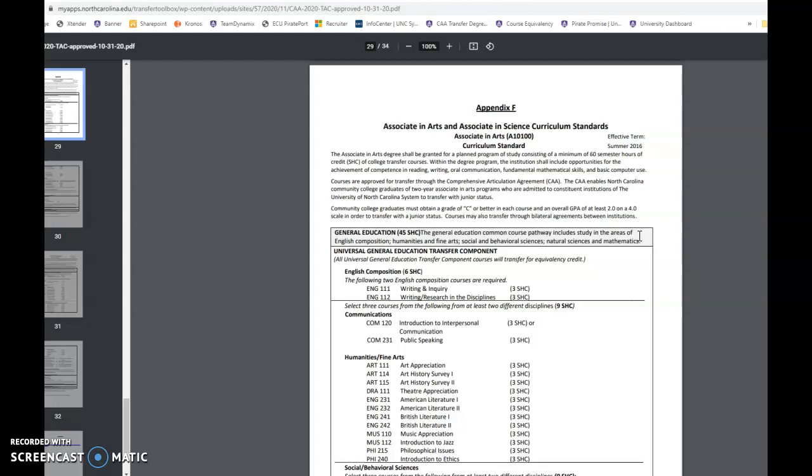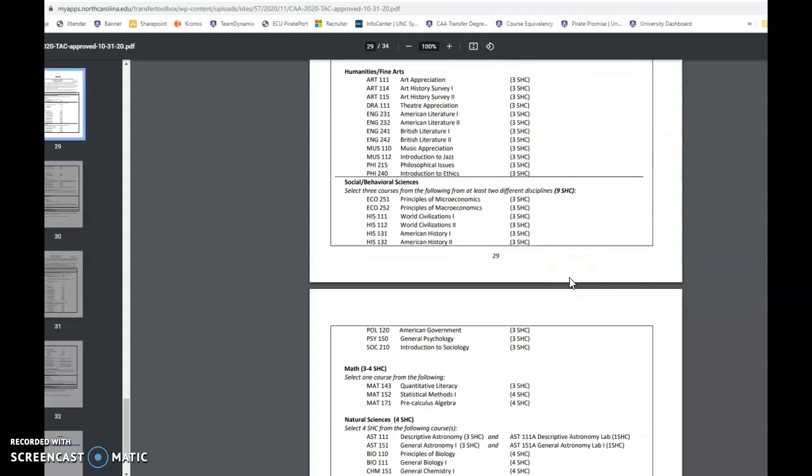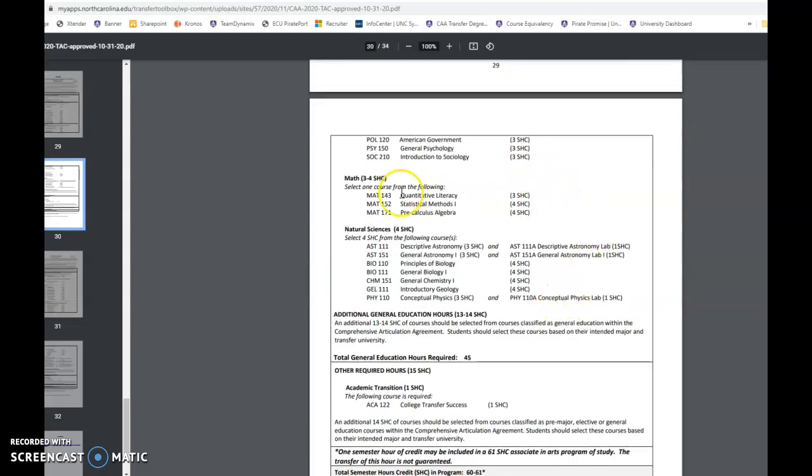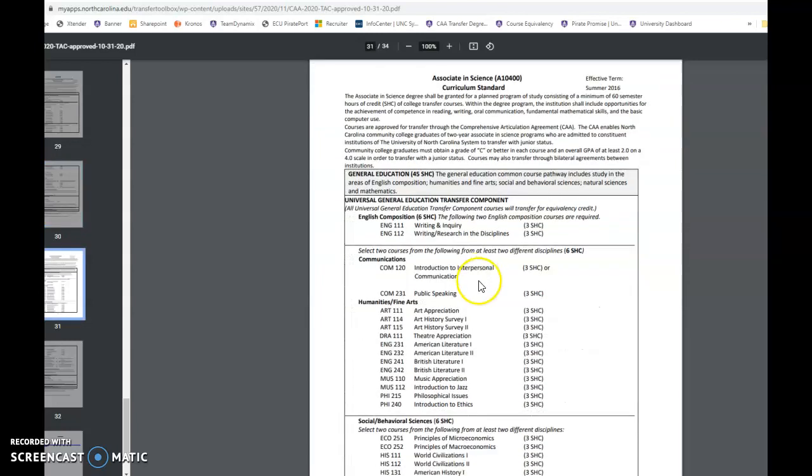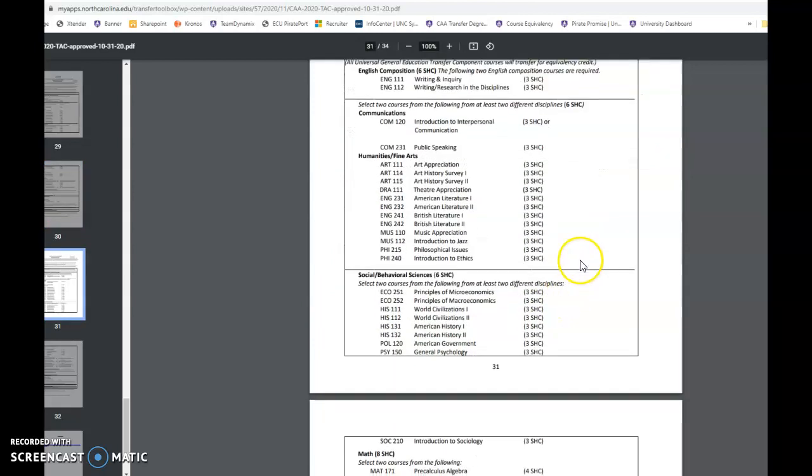And for the rest, just take the UGETC courses, okay? Those Universal General Education Transfer courses, because you know that those are guaranteed to transfer into any school in the UNC system. And as you can see, these courses are laid out really well for you. This is the CAA agreement for North Carolina. And so you can see exactly what you're taking and how it is going to be designated here in the UNC system.